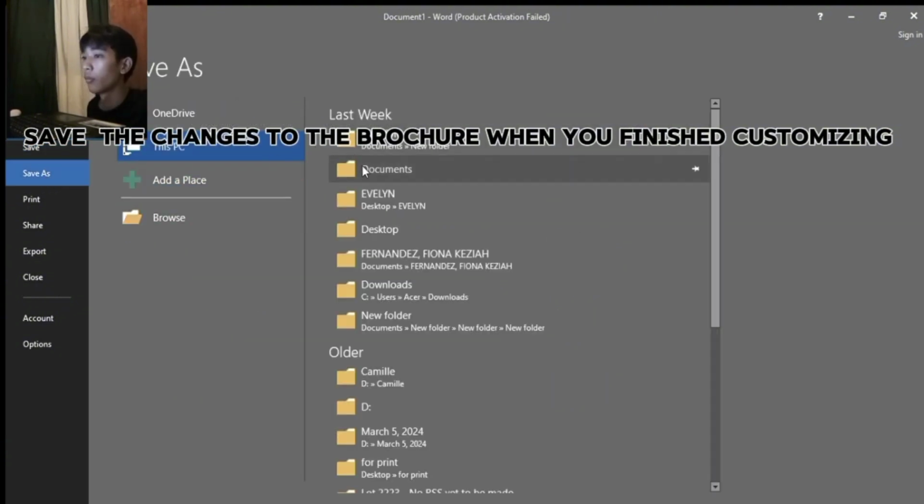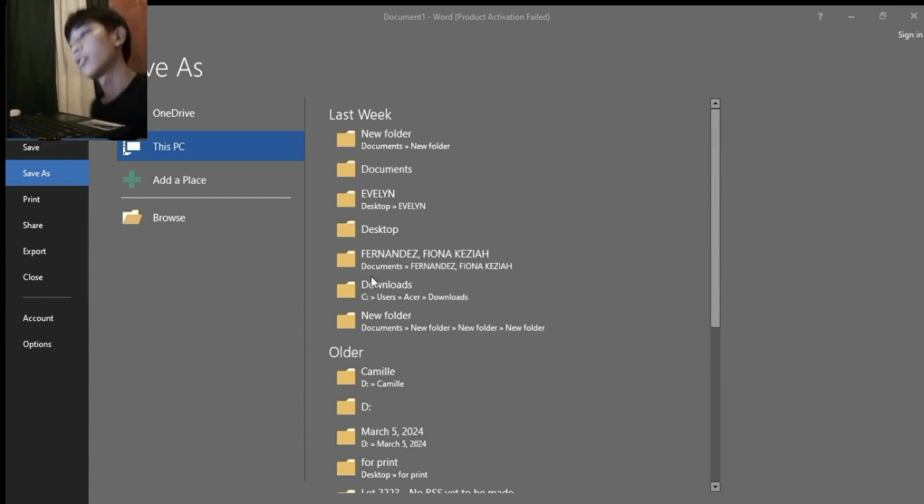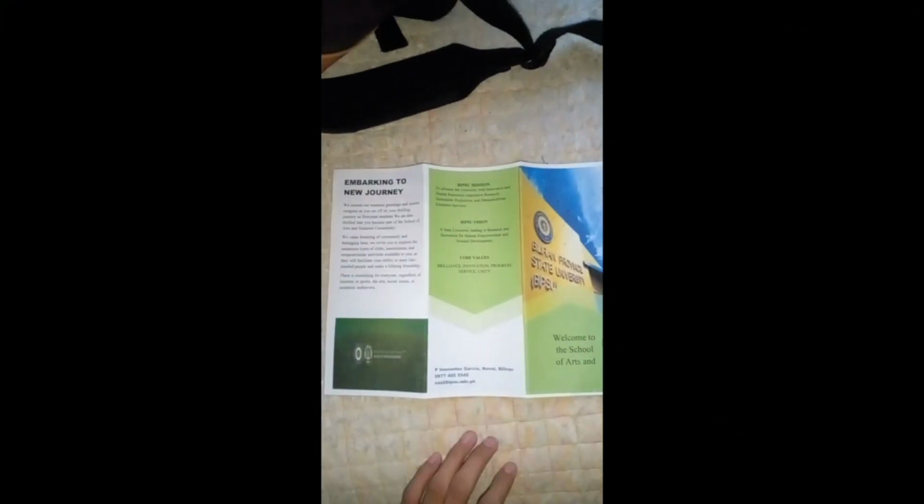Then save the changes to the brochure when you finish customizing. So you go to File, Save As, Desktop, and choose Word 97-2003 document. Since I haven't added the saving, and then here's the final output, the brochure that I have made. I printed it. Here you go.